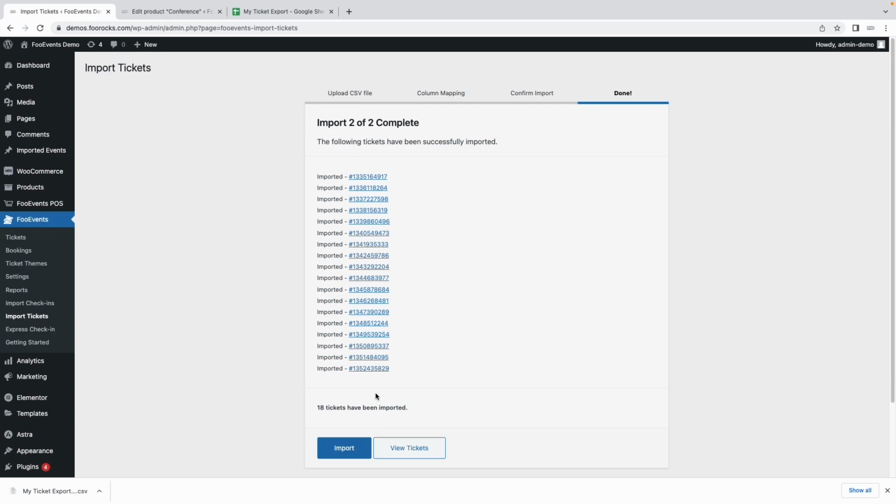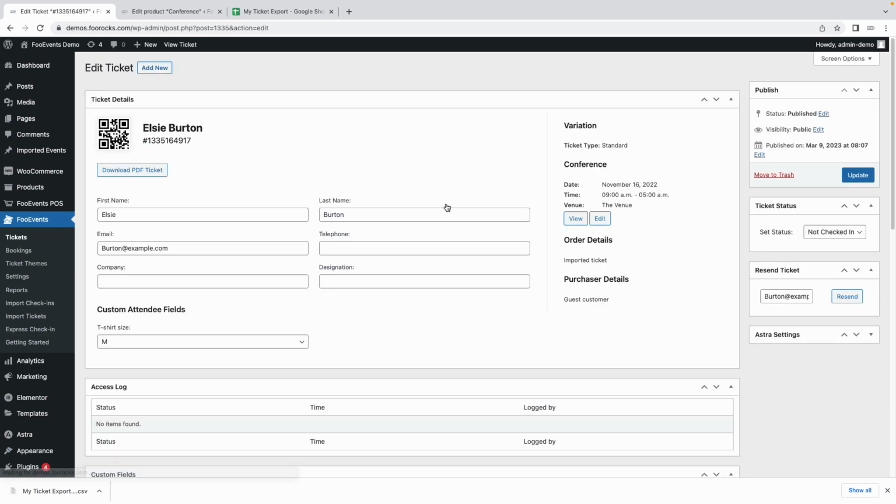There you go. All the tickets have been imported. I'll have a quick look at one of them. Yeah, we have the person's name, last name, email address, the t-shirt size, and the ticket variation have all been applied. And that's it for ticket imports.